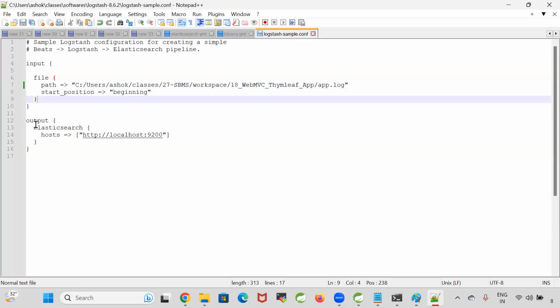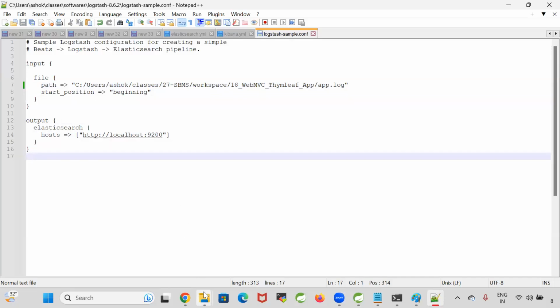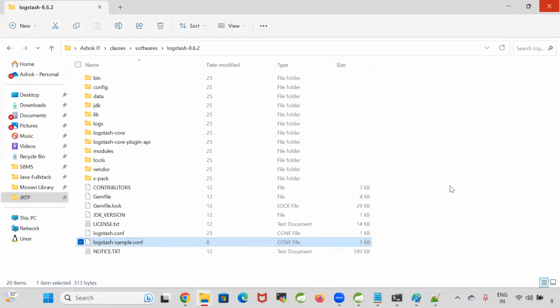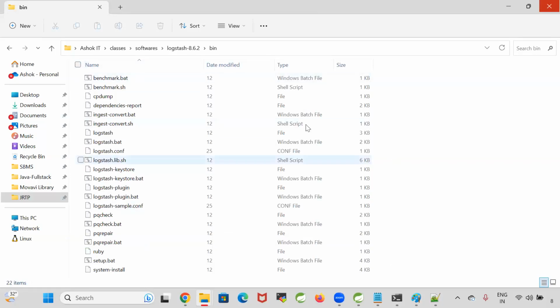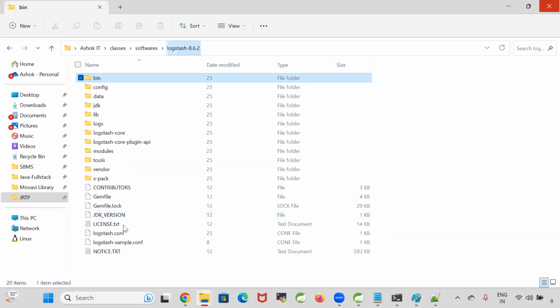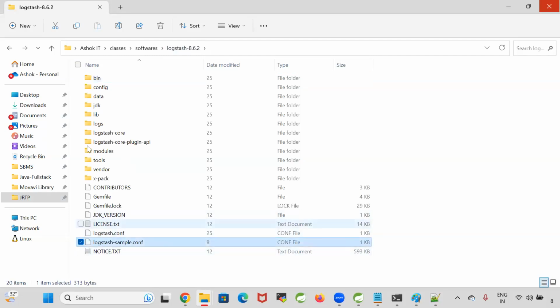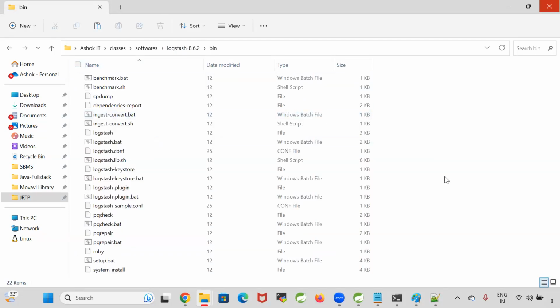Elasticsearch will give it to Kibana. This is the URL of the Elasticsearch. So once it is done, let us go and start our Elasticsearch server. In the bin directory here, the logstash sample.conf file is available. Let me go to the bin directory.